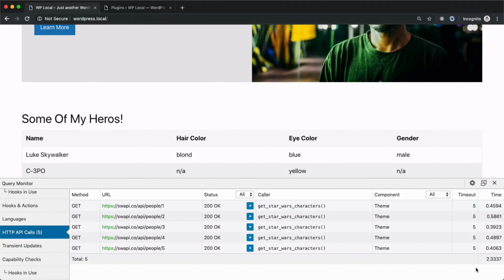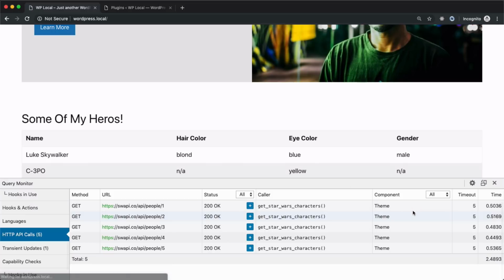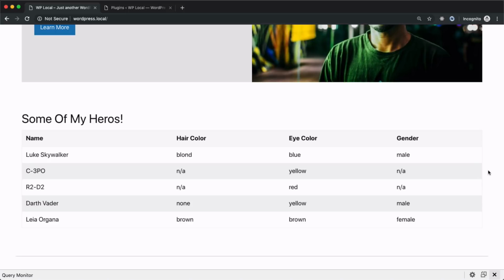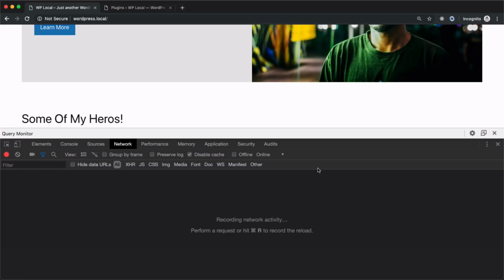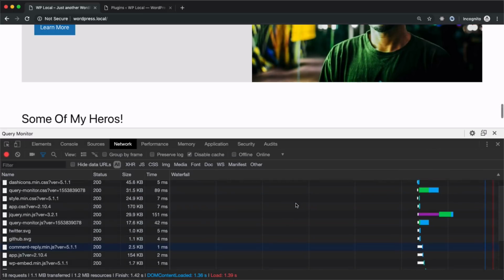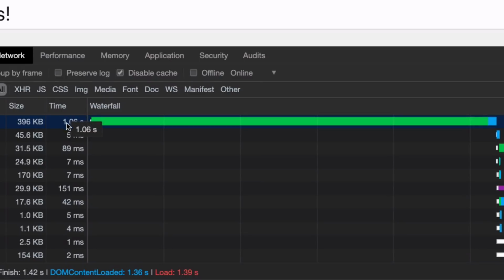So let's refresh our page and see if we get those same HTTP API calls. And we had to refresh it twice because the first time it set the transient for us, and the second time we actually got to pull in that WordPress transient. So we have no more API calls, which is great. Let's check our time to first byte. If we pull up our network tab and hit refresh, we should get our new time to first byte. Let's go up to the top and we're down to 1 second.